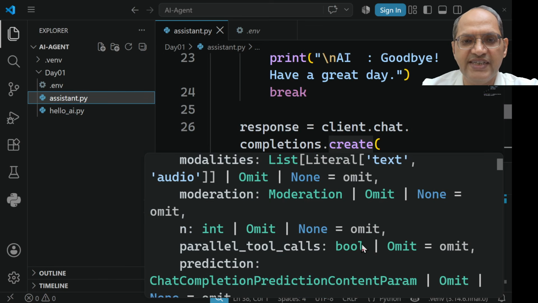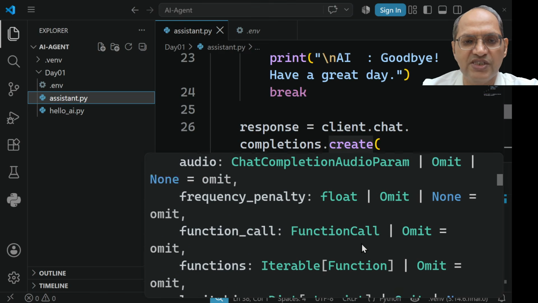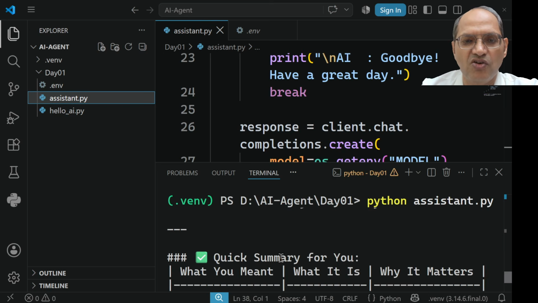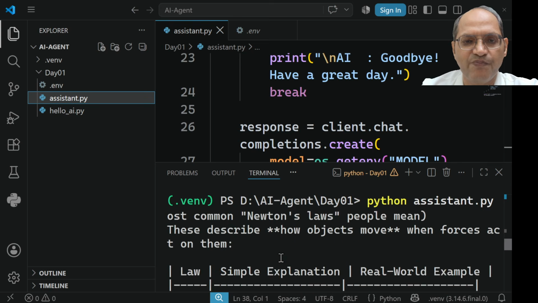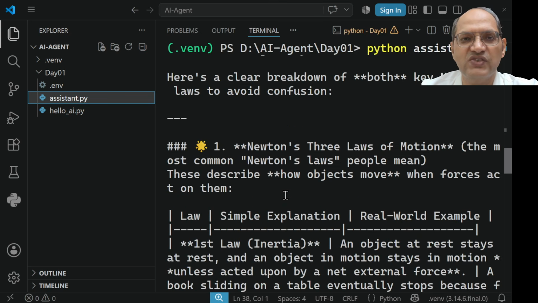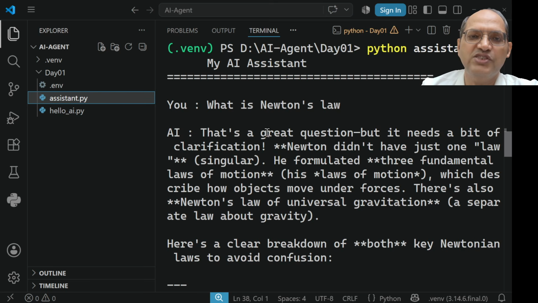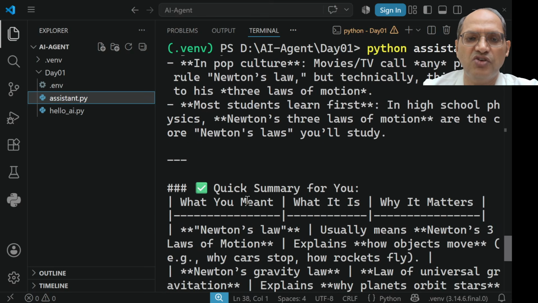Now you see here it has given some error. That means there is something wrong in this. So see how much long error it has given, right? Or it has given the Newton's law. We will see here just whether it is given the Newton's law, that means the response. No, it is given Newton's law. So what is Newton's law? So it has given, that's a great question, but it needs a bit of clarification. Newton did not have just one law. He formulated 3 fundamental laws of motion. So this is the response which you have got for your question.